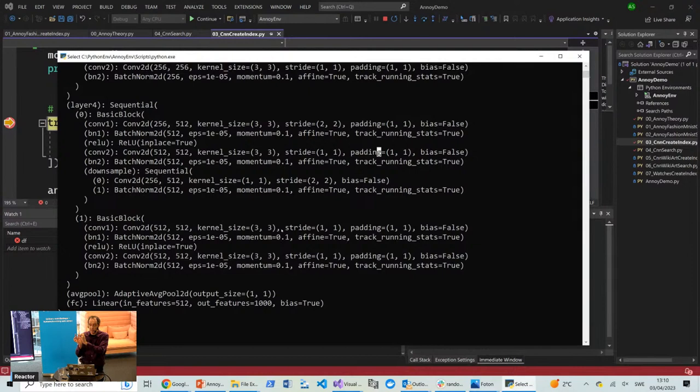which basically means, in my example, it was 5 by 5. That's how big the matrix is. The stride is how many pixels they move at each time. And then the padding is just areas that it puts around the edges to preserve the image resolution. So those are all of the convolutional layers.